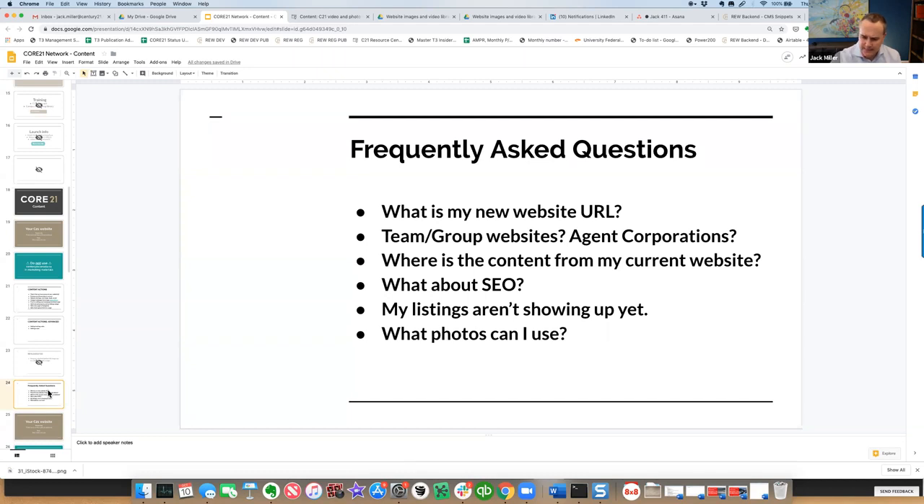Team and group websites. We've got some of you on here who are running teams, groups, or you have an agent corporation. Those are currently being set up. There's some manual configuration we're having to do, as well as some data cleanup, because the data that was in WTL for teams and groups was not so clean and was organized in a way that was a little difficult to work with. So that's getting cleaned up, and we'll let you know when they're ready.